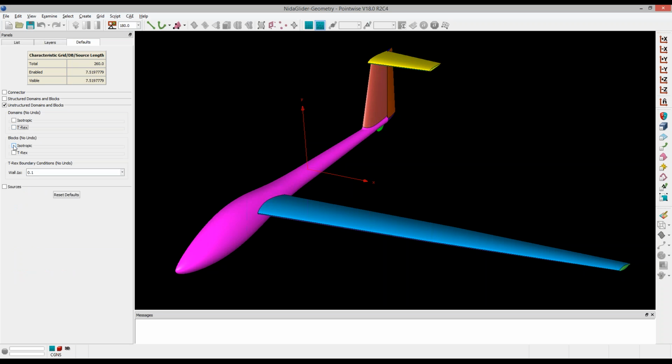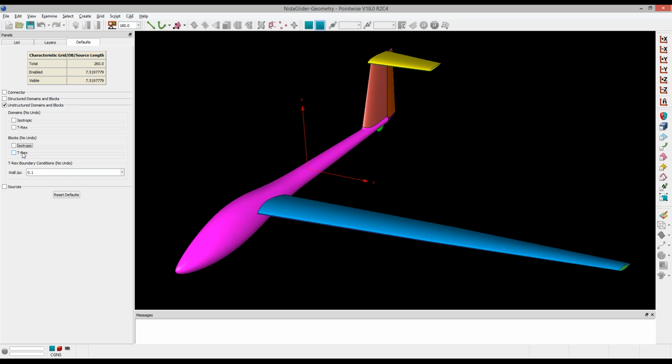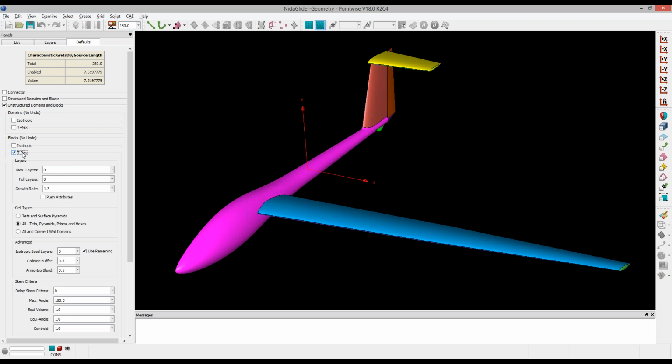Now let's go to the blocks. So volume mesh. We're going to go to the isotropic frame. I'm going to change my boundary decay here to 0.85 as well. That's all I'm going to change. And then we're going to go into the T-Rex frame, and this is how we're going to generate our viscous volume mesh. All right, so I want 50 layers at a growth rate of 1.2.